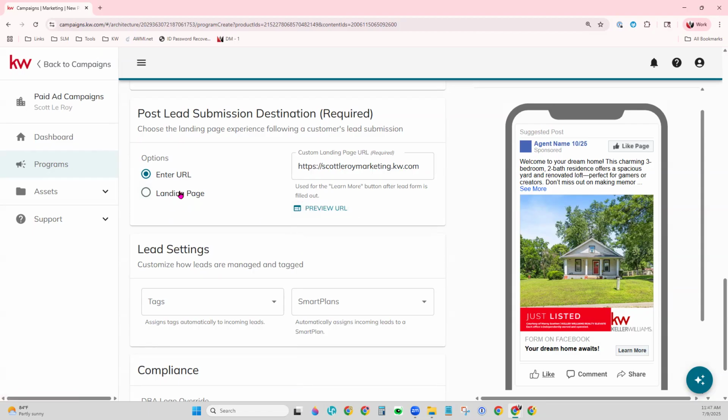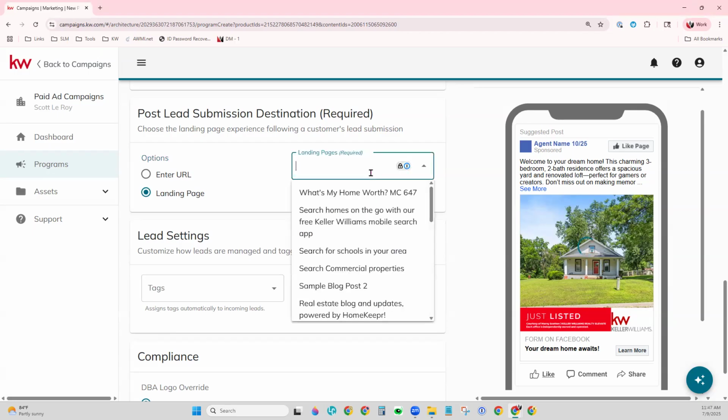Or choose a landing page. When you choose a landing page, it will actually list off all the custom pages and landing pages that you currently have created within your command account. So you can choose any of those as well. Okay. Just make sure you've got that contact form on that page if this is a paid ad that you need a lead capture form for.